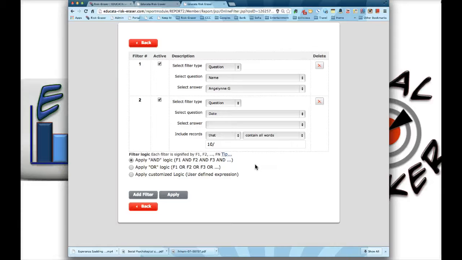The only new piece is that we have to select the filter logic shown here. You have three options, and only the first two are of relevance for now. In the case we are building, we want to include only information from one student and from one date period, so we use the AND logic. Let's apply this and see how it works, and then we will return to use the OR logic.